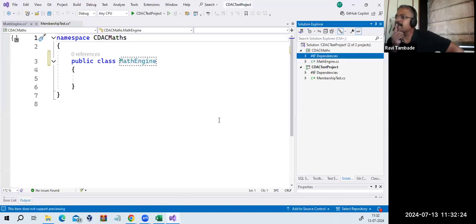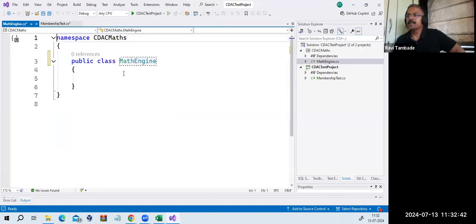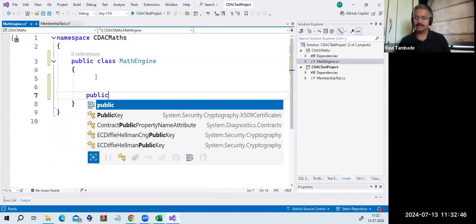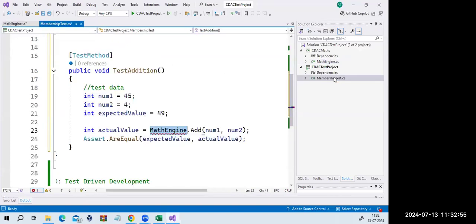Okay, we have written the math engine class. Now what is required? What should this math engine class contain? What does this unit test tell us? This unit test requires an add method, which will take two parameters and return an integer value. That means we should go back to this math engine and add a public function with return type int, and the function name will be add.